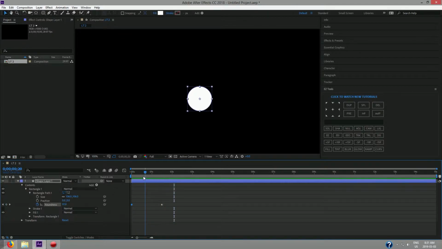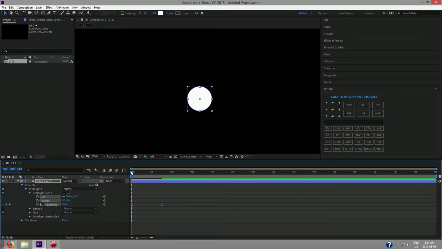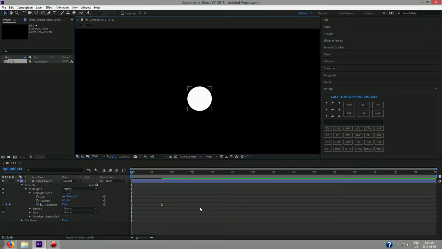It's literally just a circle turning into a square, but we can make that a little more interesting by highlighting both of the keyframes. You can either press F9 to make them easy ease, but I'm just gonna press this guy, and then go ahead and click on the graph editor. Make sure you have the time setting on your graph editor. Go ahead and click those, drag it all the way to the left, and then you should get an animation that looks kind of like this.